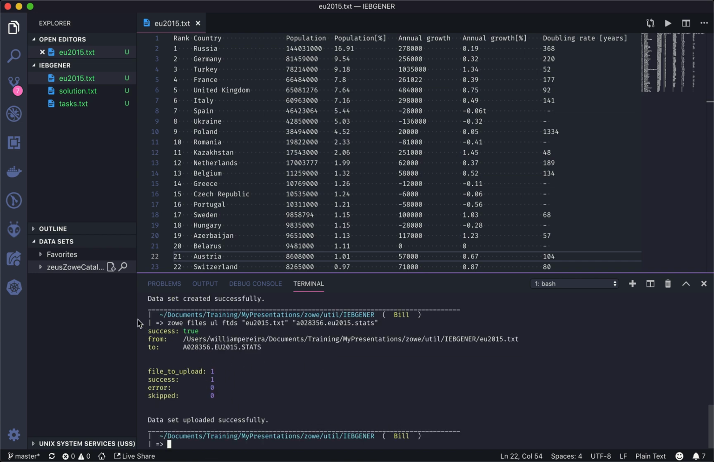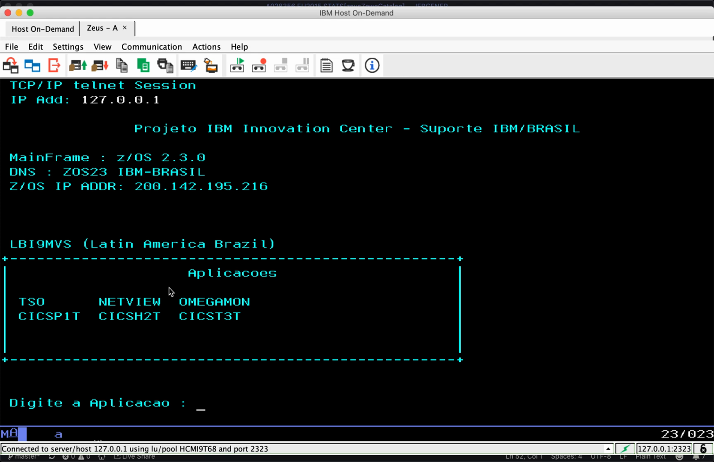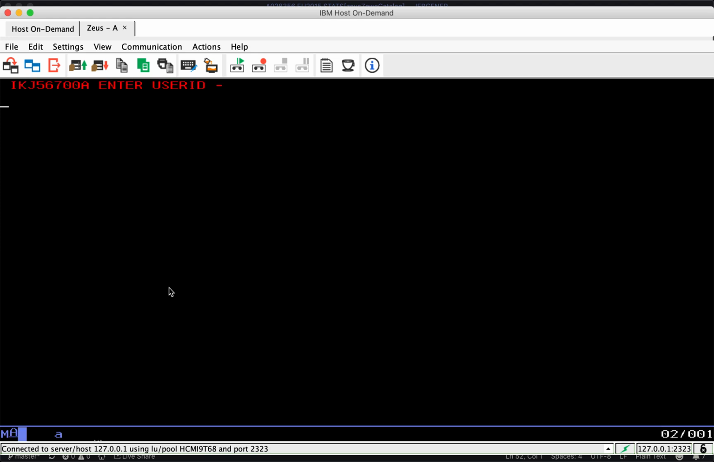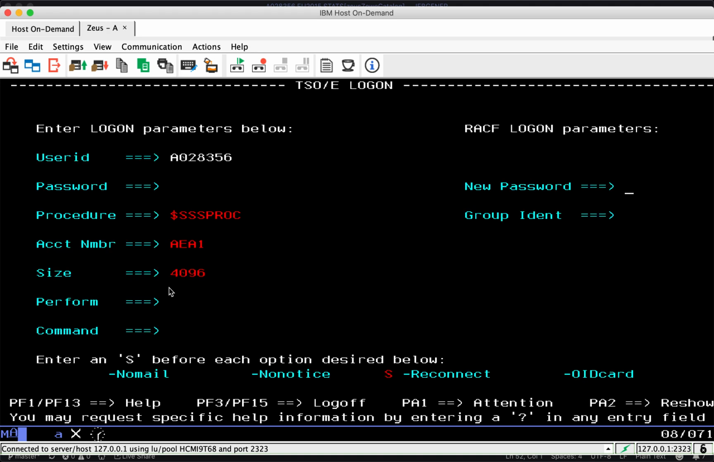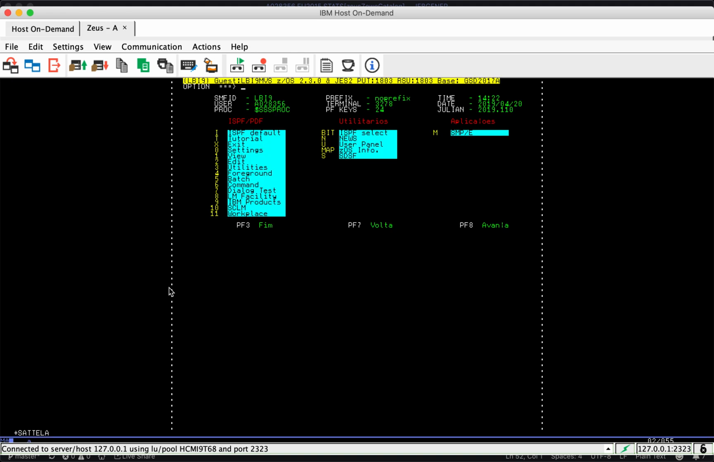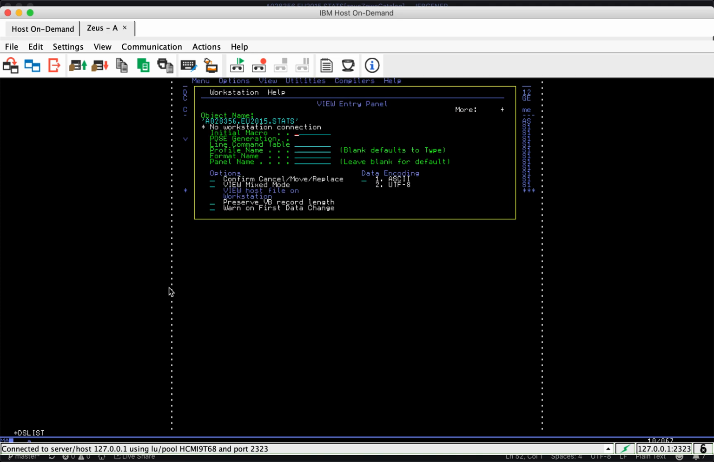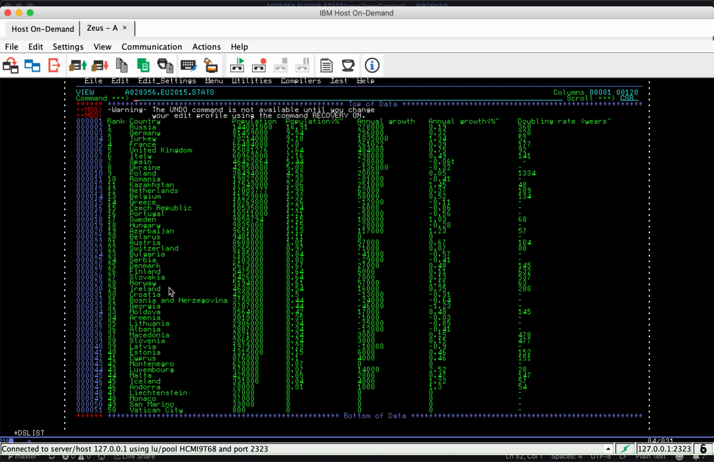The file uploaded successfully. If I refresh here now, the data is here. I can also come here to the LPAR and check it. And there we go, our file is here with the data we just uploaded.